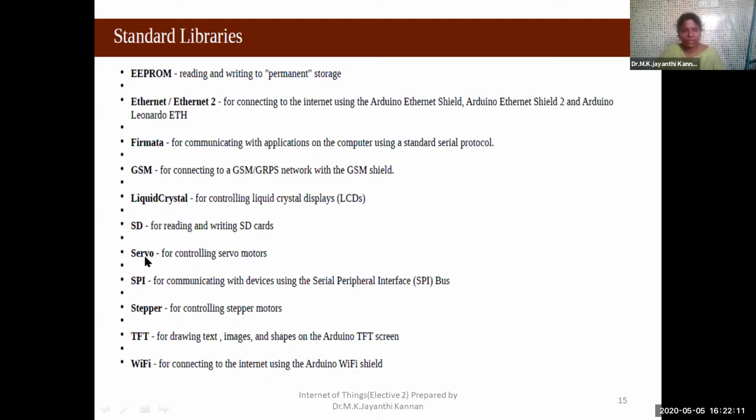And the Servo library is for controlling servo motors. And the SPI library is for communicating with devices using the Serial Peripheral Interface, the SPI bus. If you want to communicate directly with a serial peripheral device, we can go for SPI. Stepper is for controlling stepper motors, and TFT is for drawing text, images, and shapes on the Arduino TFT screen. If we want to draw textual information, images, or shapes on the Arduino TFT screen, we can make use of the TFT library. WiFi is for connecting to the internet using the Arduino WiFi Shield.